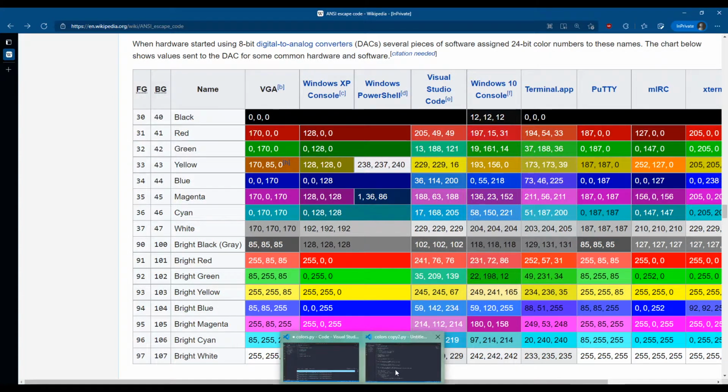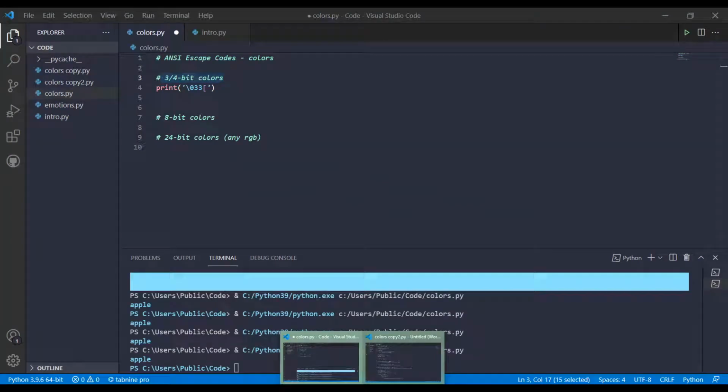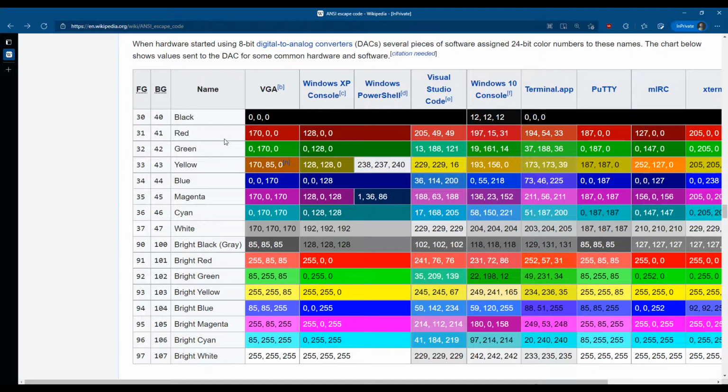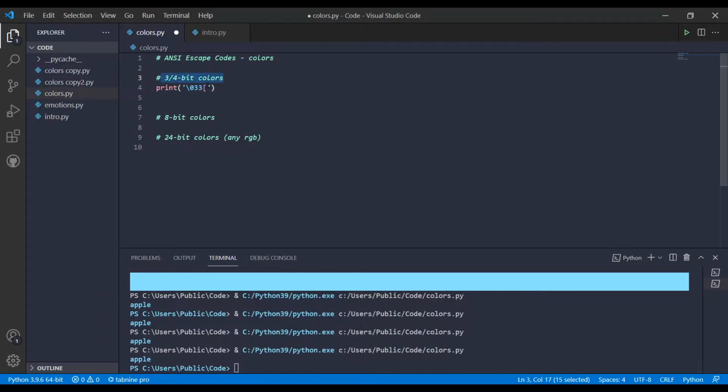So let's do that. What color do we want? Let's print the word apple, and apples are red, so let's go with 31, right? So we will simply put a 31 here, and you need to put the letter M to indicate your ANSI escape code is done. So I guess this whole thing is the ANSI escape code. And you're just going to concatenate that to your word. Let's say apple.